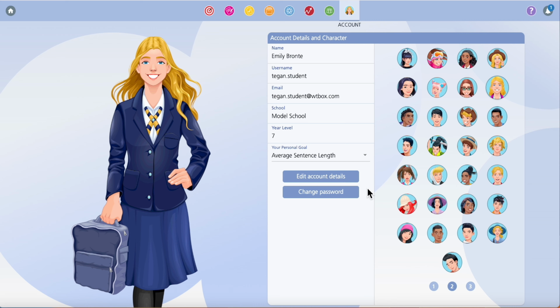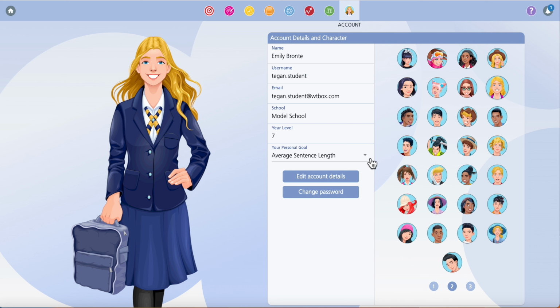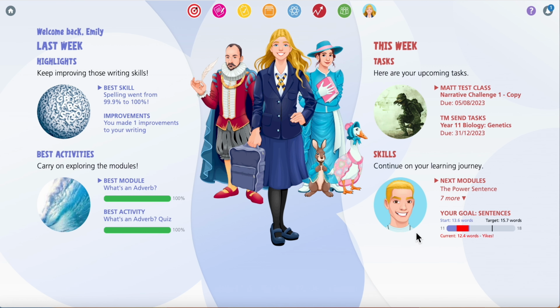Now, initially, students will be set with a very generic password. So if they would like to change that to something a little bit more secure, this is where they can do that. And they can also set themselves a personal writing goal. They can choose what it is that they would like to focus on, and then when they come back to their dashboard page, that is what is being tracked down here in this bottom right-hand corner. It will show them where they started, where they're currently at, and what they're aiming to achieve in regards to this particular writing goal.